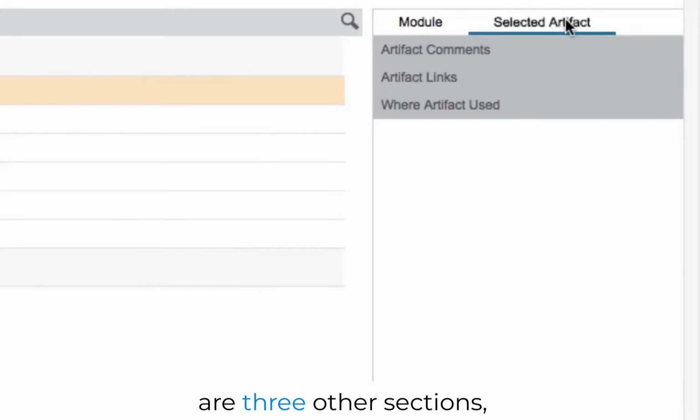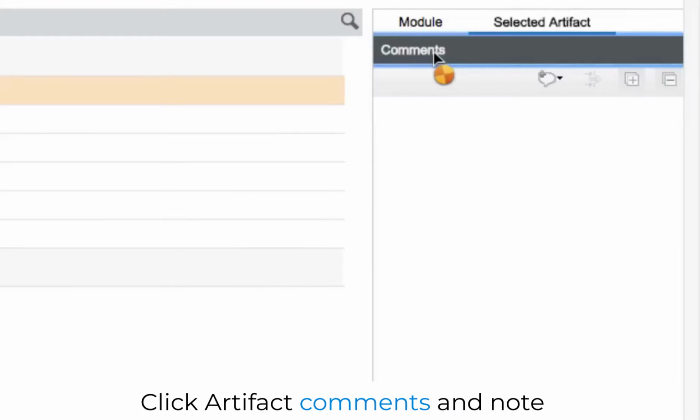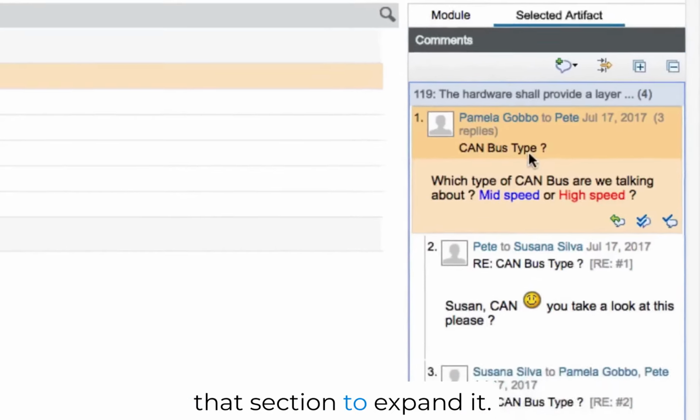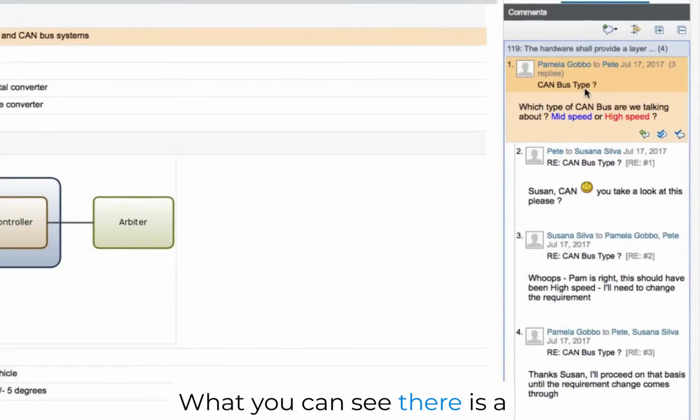Now you can see that there are 3 other sections: Artifact Comments, Artifact Links, and Where Artifact Used. Click Artifact Comments, and note that that section changes its name to simply Comments. Then click the only entry in that section to expand it. What you can see there is a conversation between the project manager, the requirements engineer, and the supplier. Conversations like these typically take place in external systems like email and are very quickly lost. Here they are maintained in context for an audit trail of why key decisions have been made.